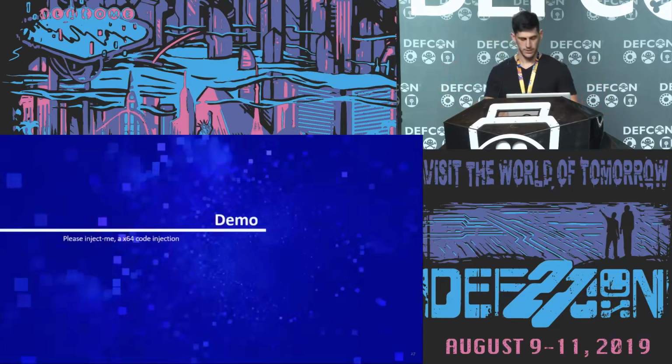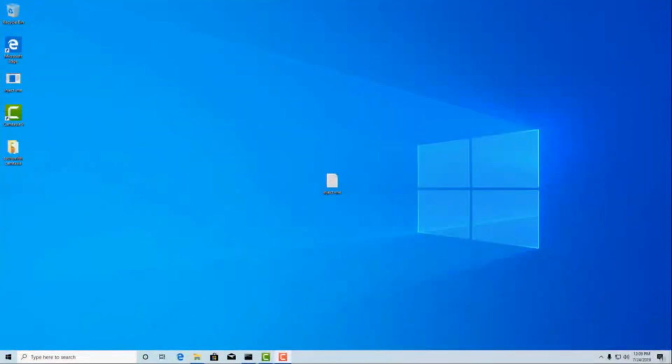So now for the demo. In this demo, I'm going to open a notepad and execute the code injection method, and you're going to see in the notepad, in a message box, the command line of the notepad that we opened.